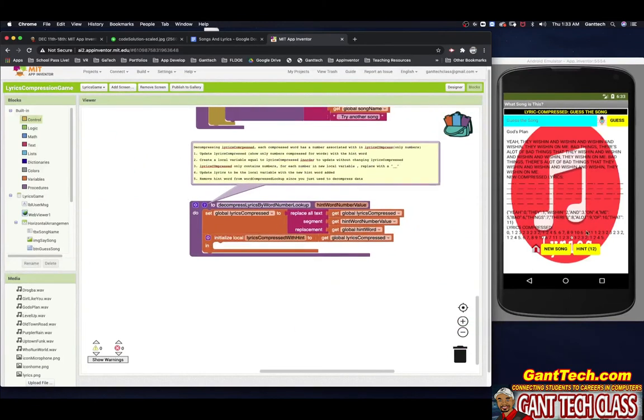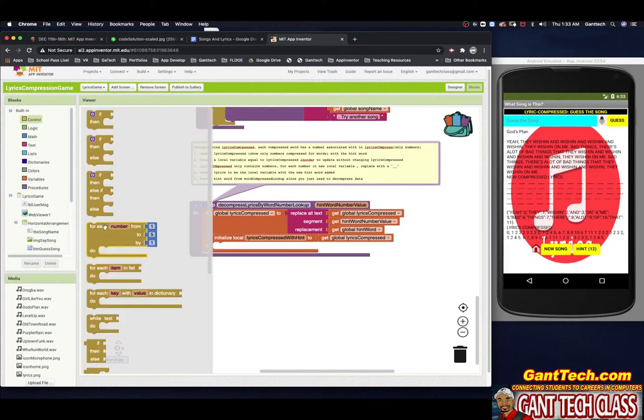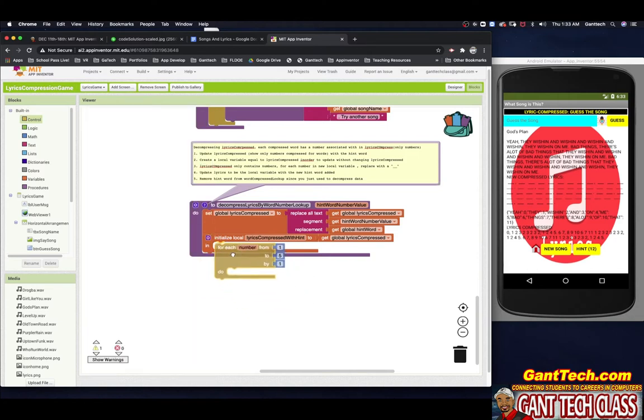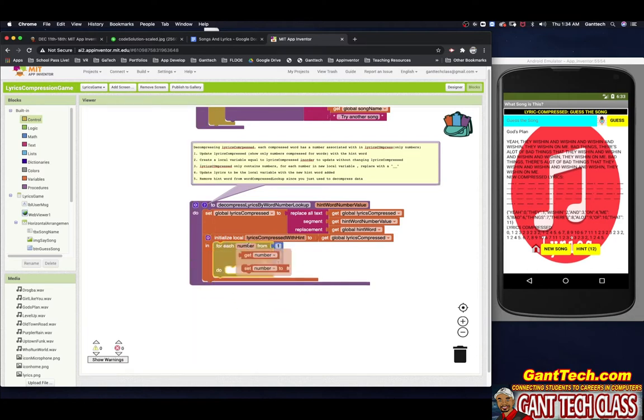Now, since we know we have numbers, we have a word count of 11, we can go from 11 down to 0 and replace those numbers with blank spaces. So if I go to control, you can see I have for each number from number to number, or for each item in list, or for each key value in this. So I'm going to do this one, and it's number.